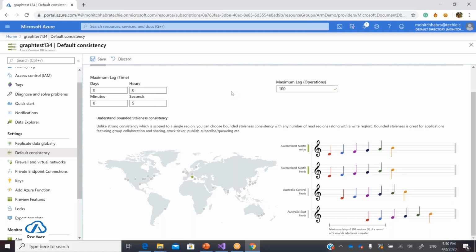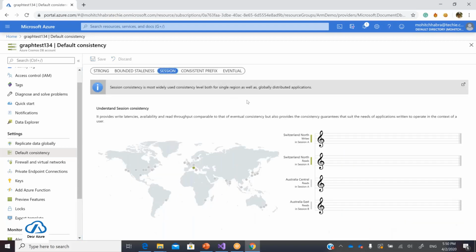Session, as the name suggests, is consistent for one session. That means if you see here, A writes in session one, and the read is immediately updated in session A, even in a different region. If they are in the same session, it's immediately replicated. But in session B, it's not immediately replicated.